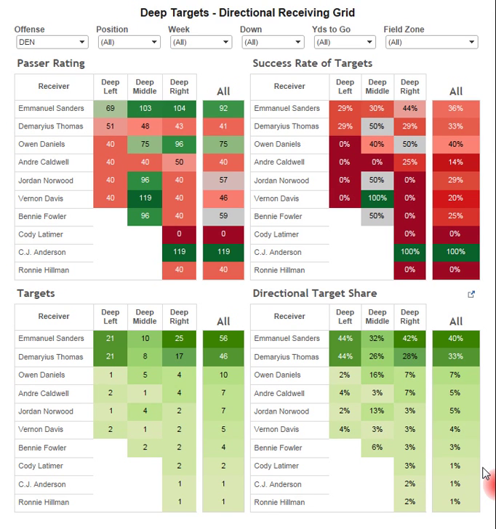Deep target directional receiving grid. This is very much like the other receiving grid that we looked at, where it's set up the exact same, except in this particular case it's very easy to isolate only when they are targeting this player deep down the field. So you can see left, right, or middle. You can also see passer rating, success rate, and target share.